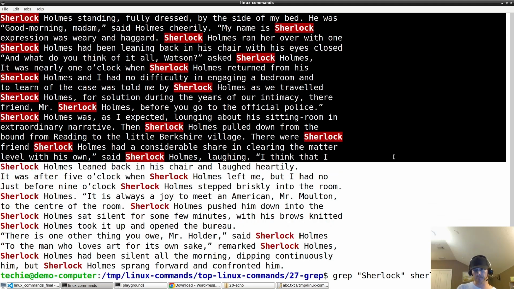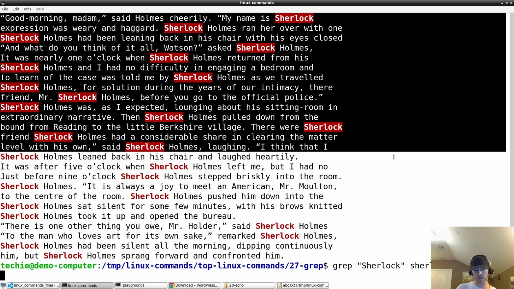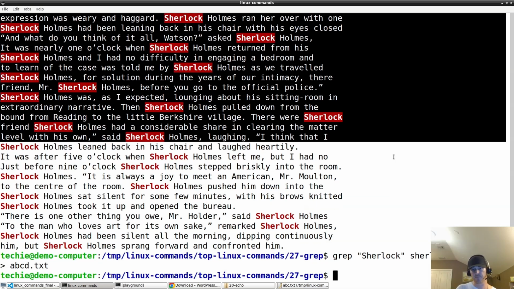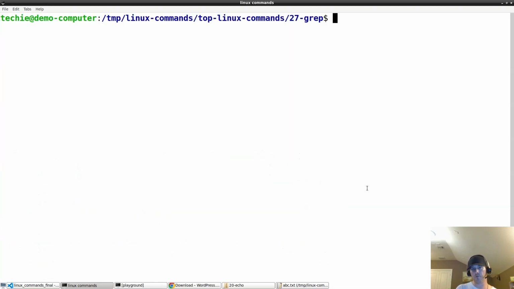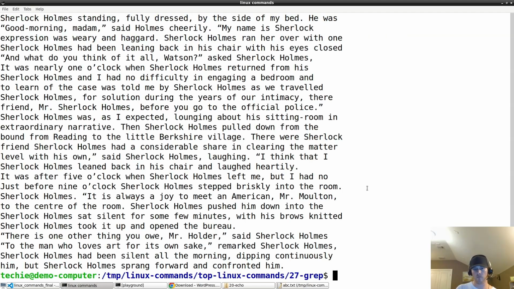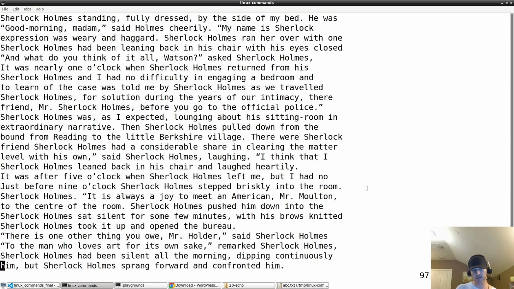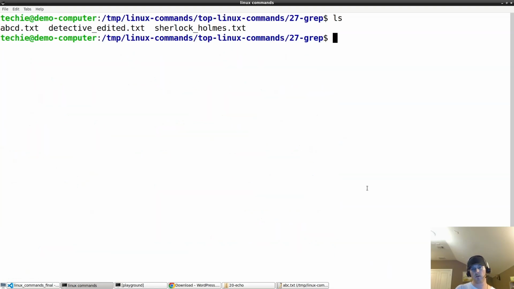I'll show you we can also use the output redirect. Let's say we want to put it into abcd.txt. This takes the output from grep, and then I'm going to use my favorite text editor, Vim, but I won't show you how to use Vim. So there's 97 lines in the output. So grep is an incredibly useful thing.